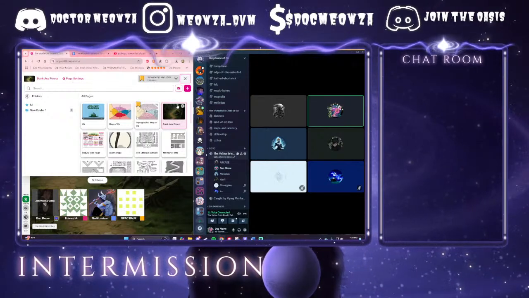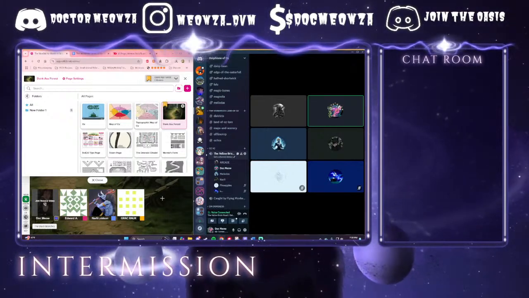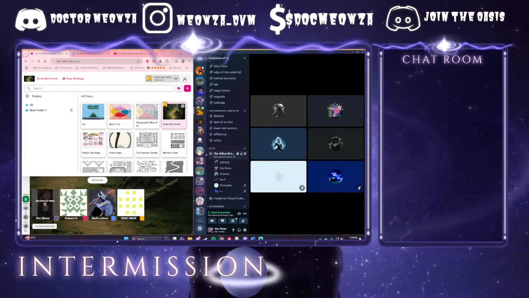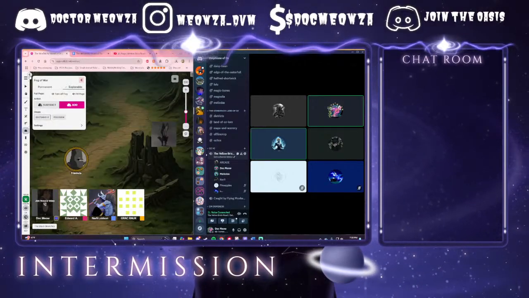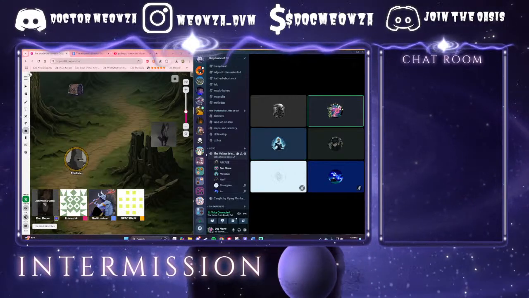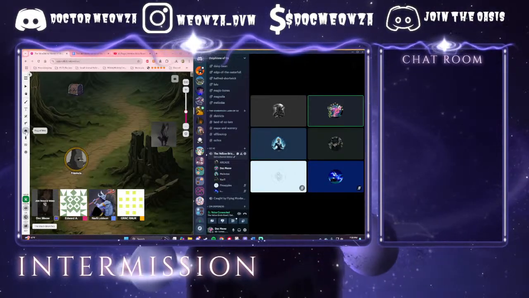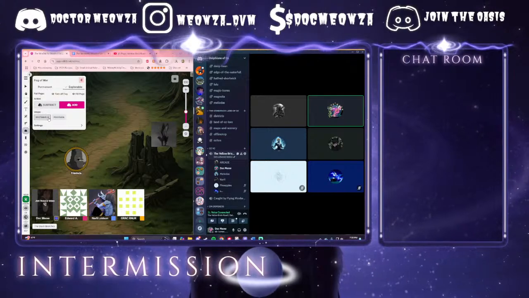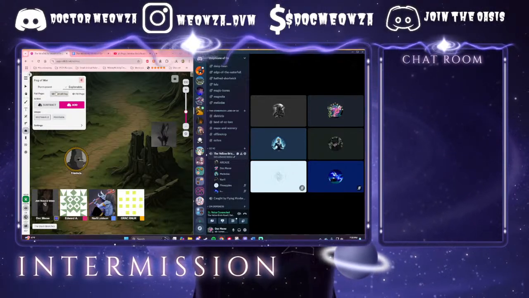Okay, I'm gonna move us over here. Tell me if you can see the map or not. On Roll20. Black screen? It's black screen? Yeah. Okay, good. I have fog of war on. Oh, good. Yes.